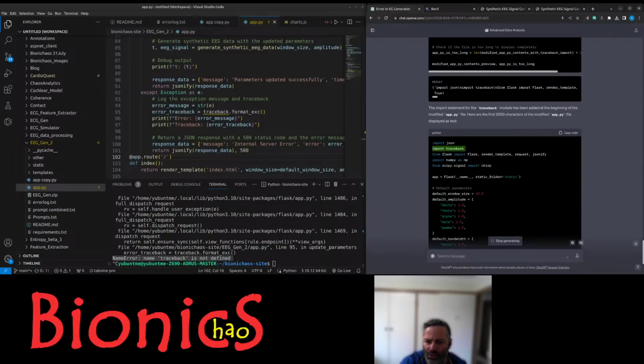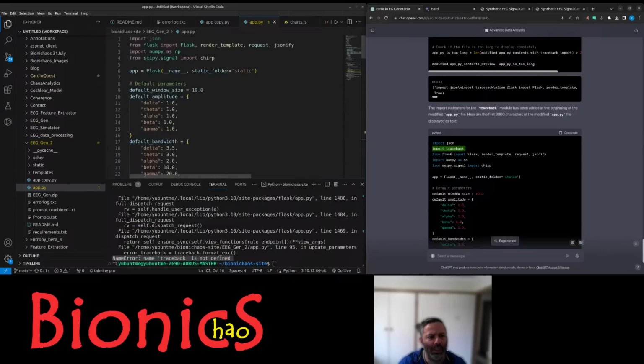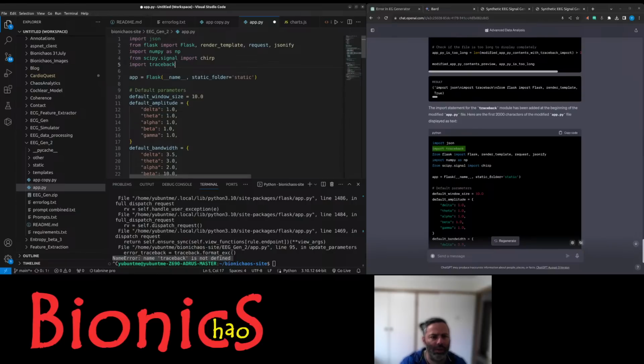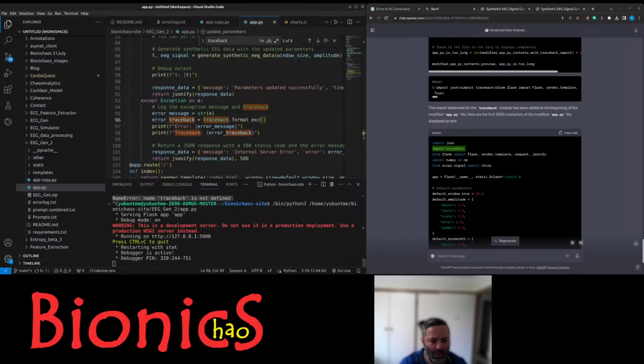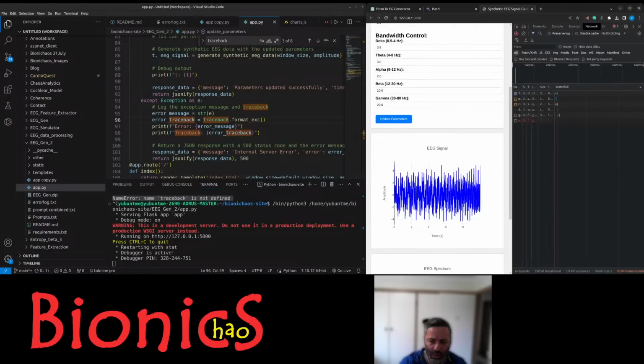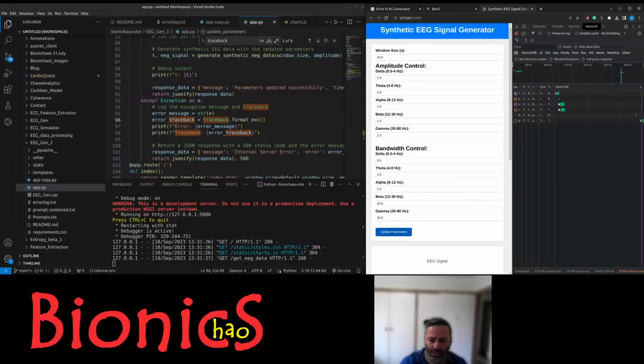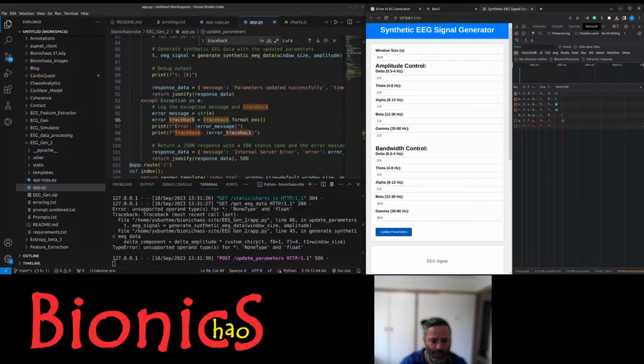Okay, where is it? Import traceback. Where am I importing it from? The same thing as I had prior.